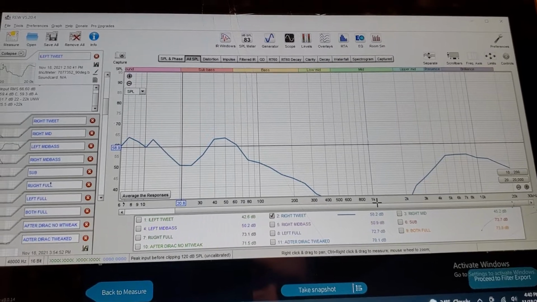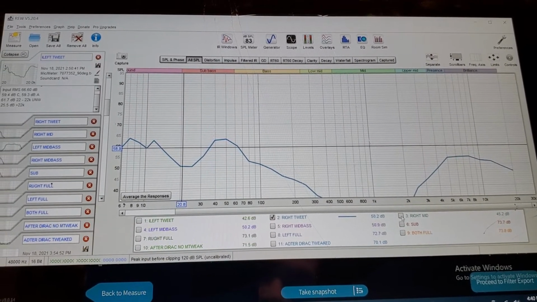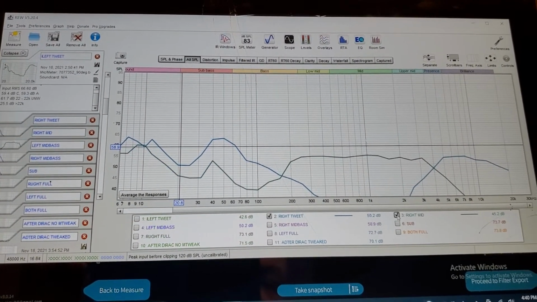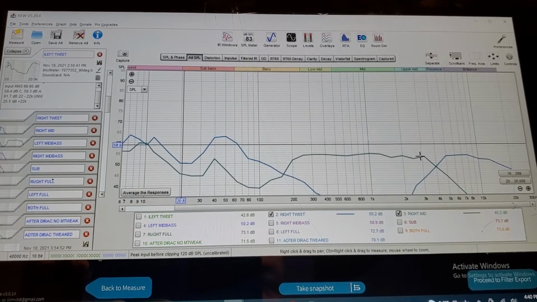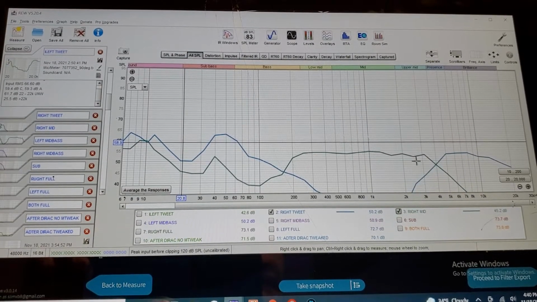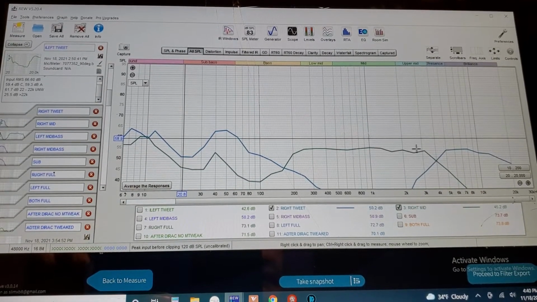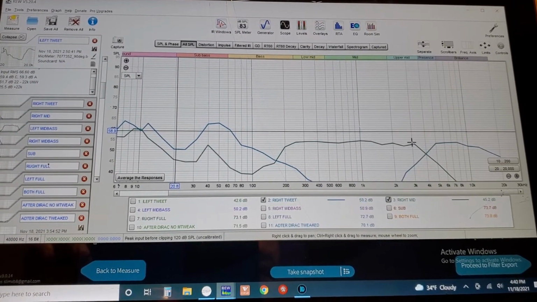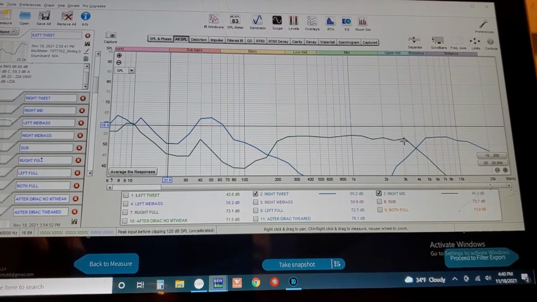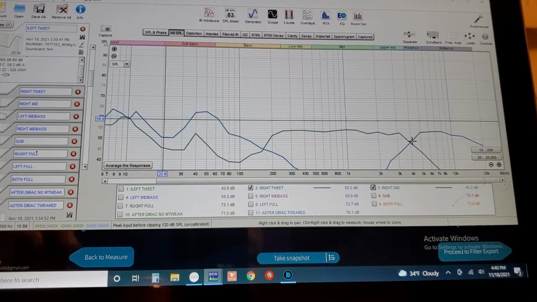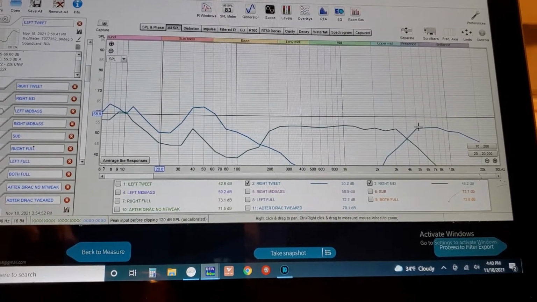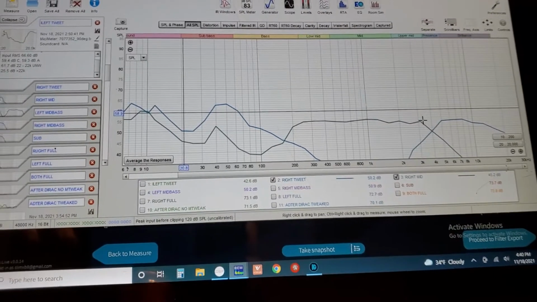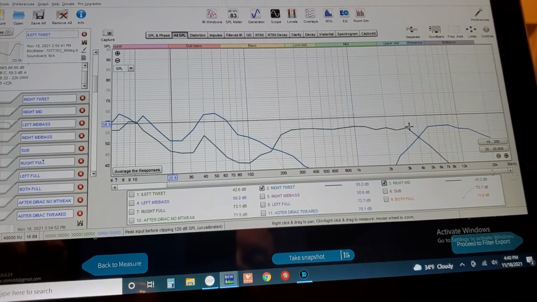And same thing for, let's see, this is the right mid. As you can see right here, I had some craziness here, got that flattened out, and couldn't quite get this to be a smooth roll off, but it's got that nice little valley here, so when it's all together, they sum up very nicely.